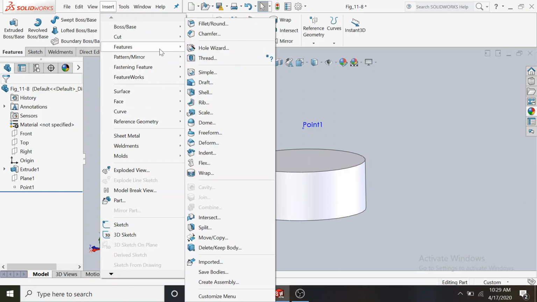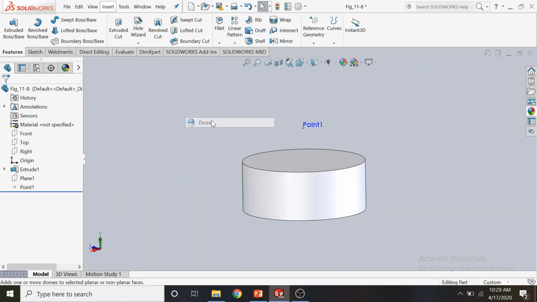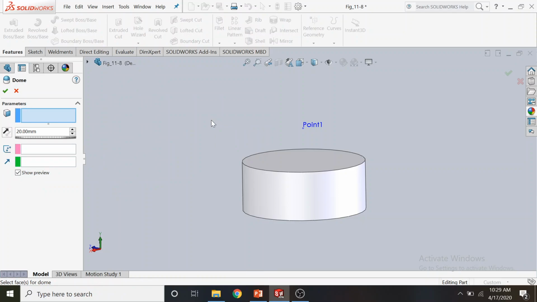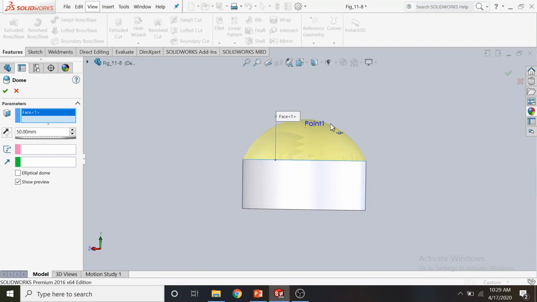Insert features, dome. So if you worry about this much of traveling, you can put the dome tool here. So we have discussed how to do it in the class, how to customize the face. So here I will select the face again, and I'll increase the height a little bit. I'm not using the point now.